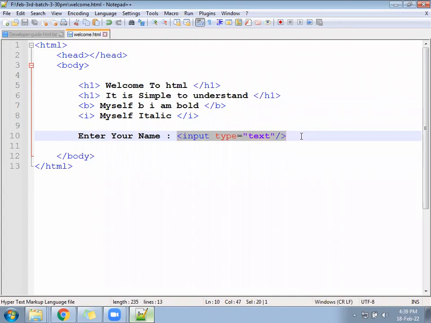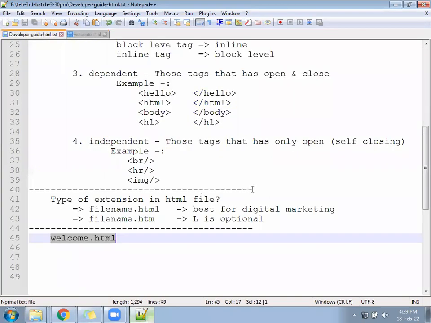Was there a 6-point list? Do the 6 points cover everything, or is anything missing? All 6 are covered, no? We saw the input tag, the output tag, the dependent tag, the independent tag, the block level tag, and the inline tag, right? Remember this much, okay? It will be helpful for you.